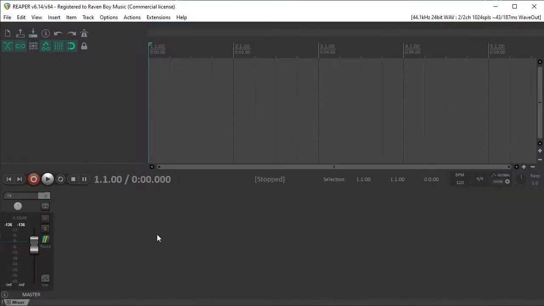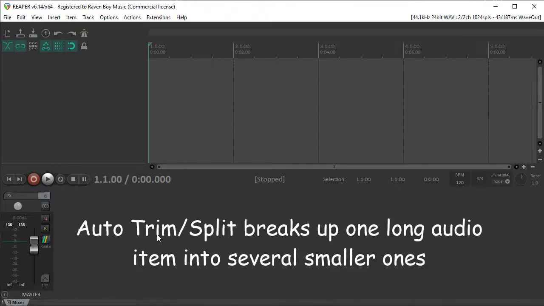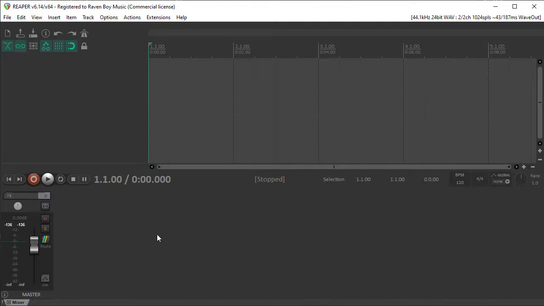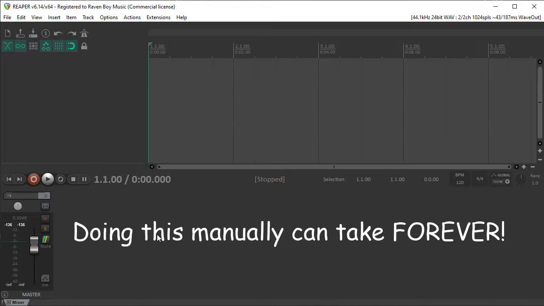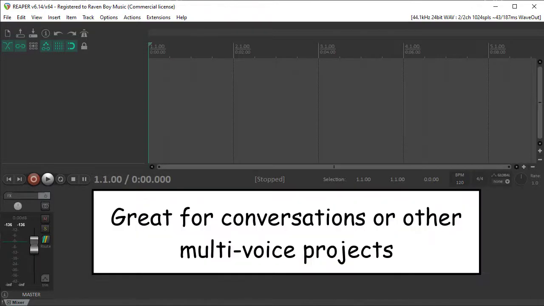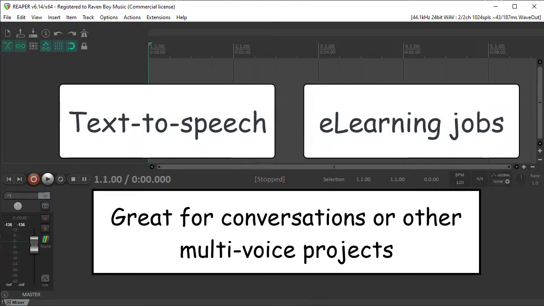If you do voiceover recording, you're going to eventually run into a job that requires you to save one long audio file into several smaller audio files, and then each one of those smaller files has to have its own name. This can be really tedious and take a long time. The kind of job that usually requires these are things that have dialogue between two or more people, text-to-speech jobs, and lots of e-learning jobs.